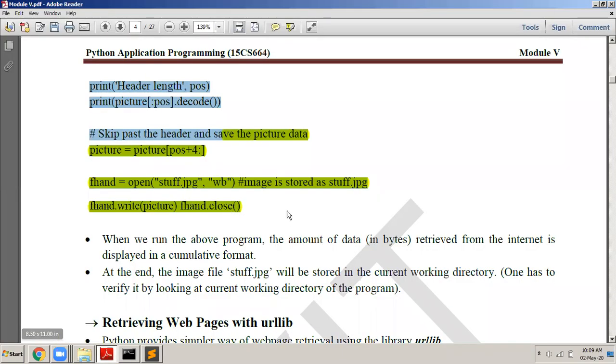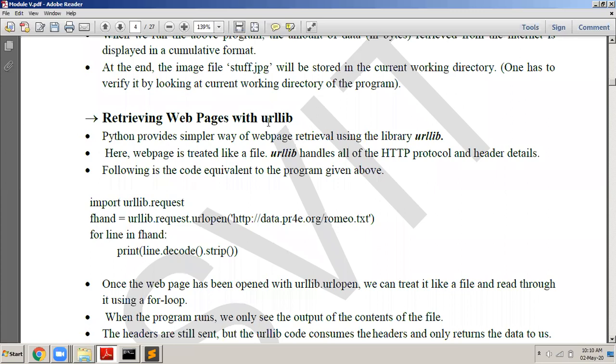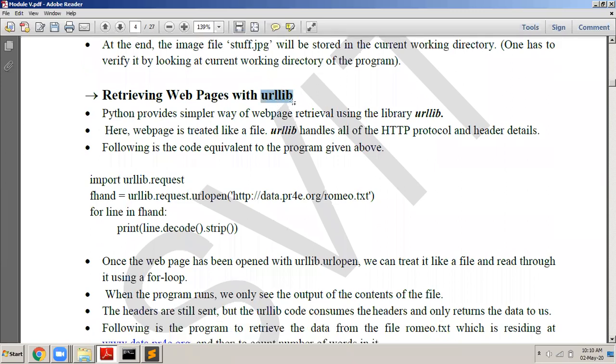What is there after this? After image, there is a class called urllib. Tomorrow we will be doing this urllib. Very easy and very important. Very, very easy. In fact, all my Python projects that I do, I do using urllib only. And it is extremely simple.